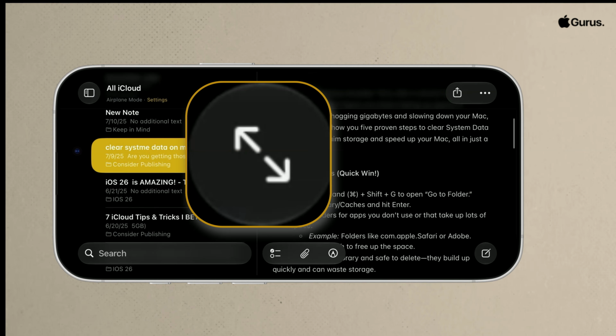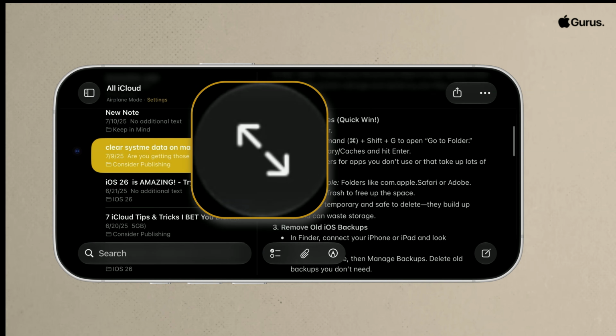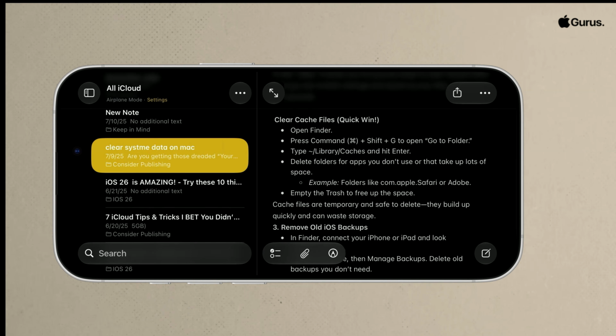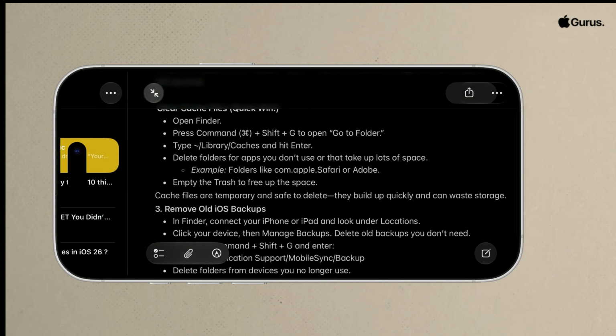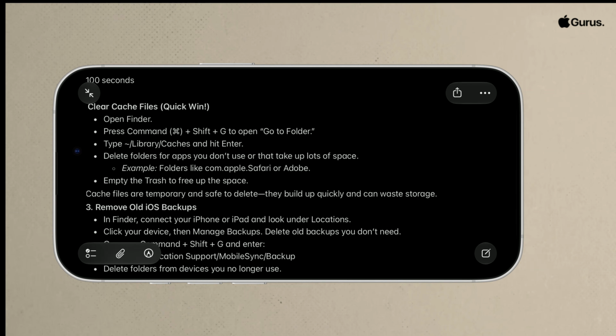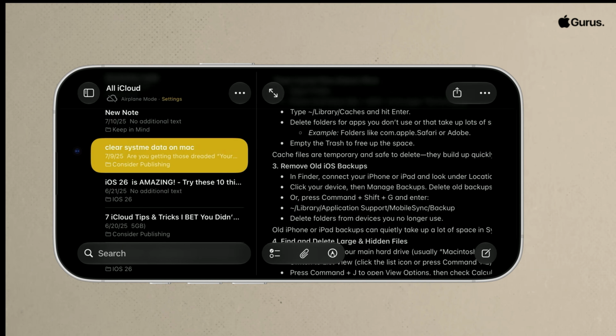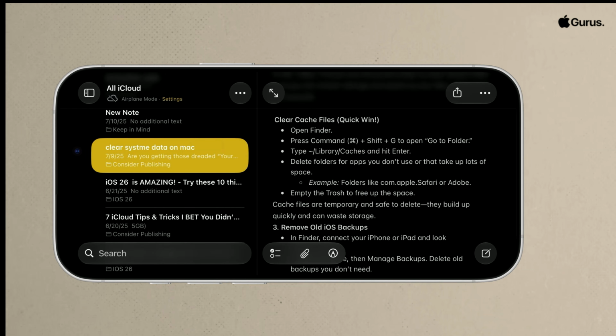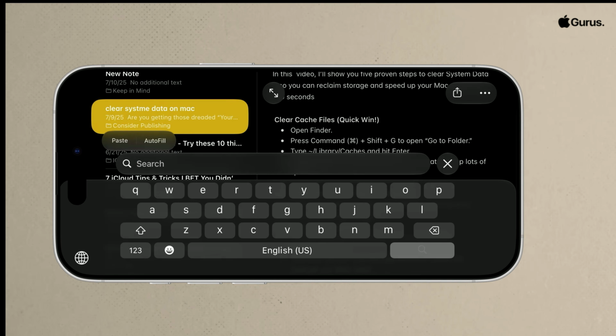You'll see a small icon with 2 arrows pointing away from each other. Tap that, and your sidebar disappears, giving you a distraction-free, full-screen view of just your note. Tap it again, and the sidebar comes right back. Back in the sidebar, look just underneath your pinned notes for the search bar. Tap it, and you can jump straight to any note by typing a few words.